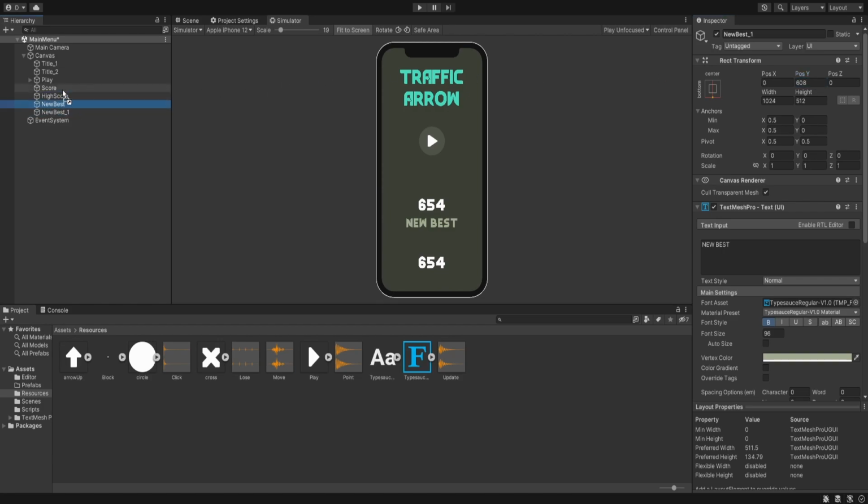And let's duplicate this new best, and this one we are going to just call best, and as you can see it is going to be positioned at 128. So both are just showing us the scores, and the new best is going to be 768 minus 128.